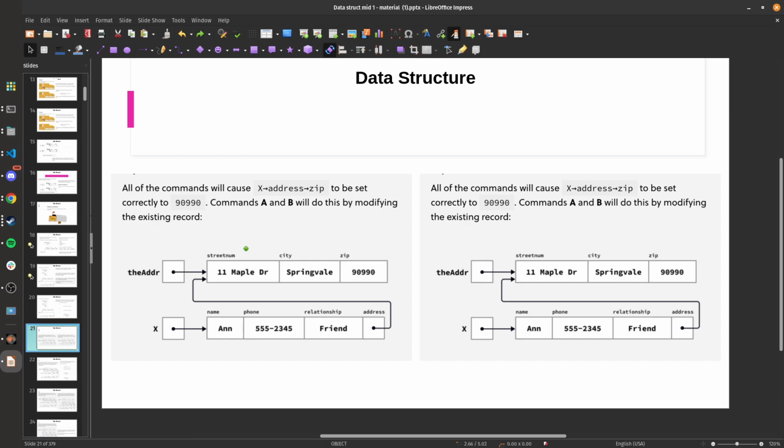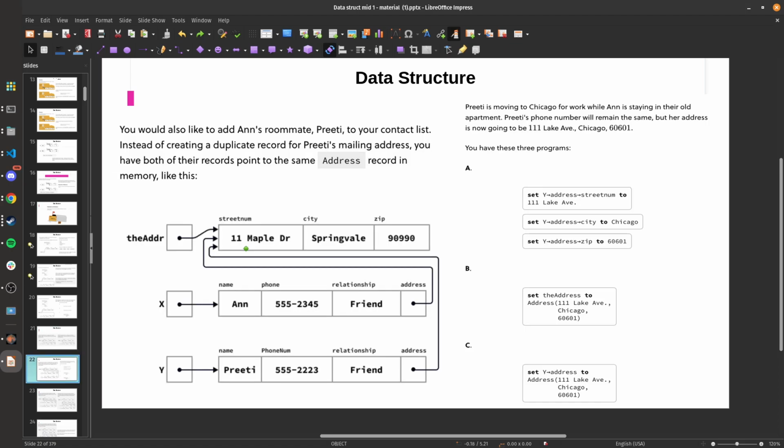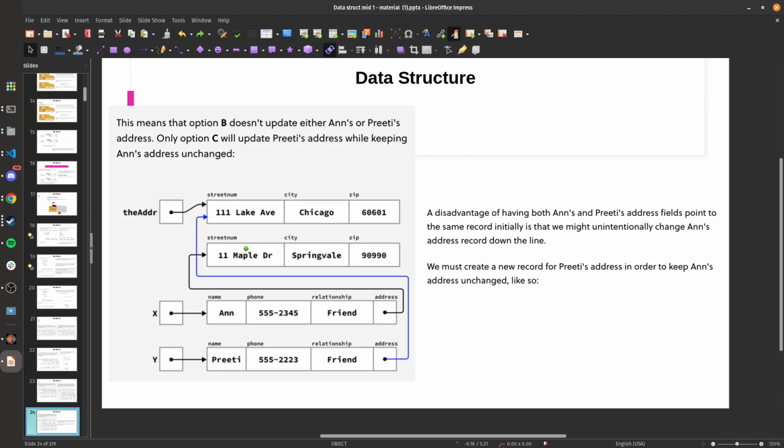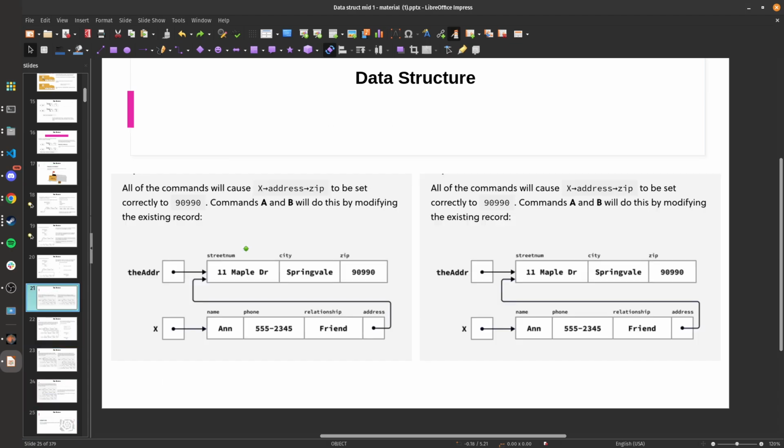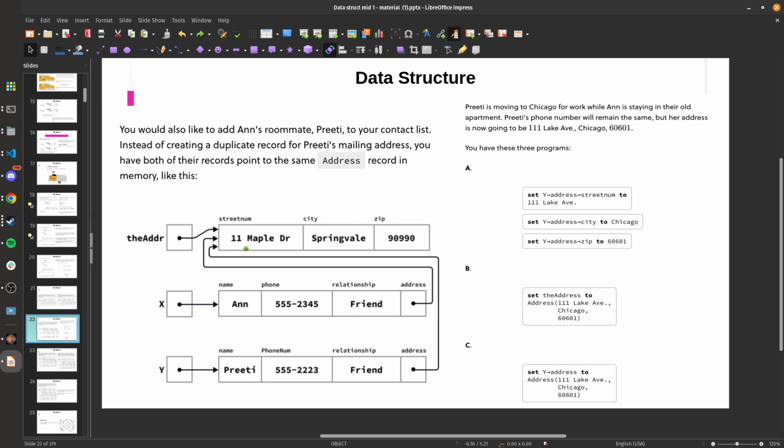And so as you can see, all the solutions work. Commands A and B work by changing the already existing record. One does this by accessing one pointer, and one does it by accessing the other. And then command C works by creating an entirely new record. Now this is the part where we're actually going to be looking at a problem and its solution, some C++ code.